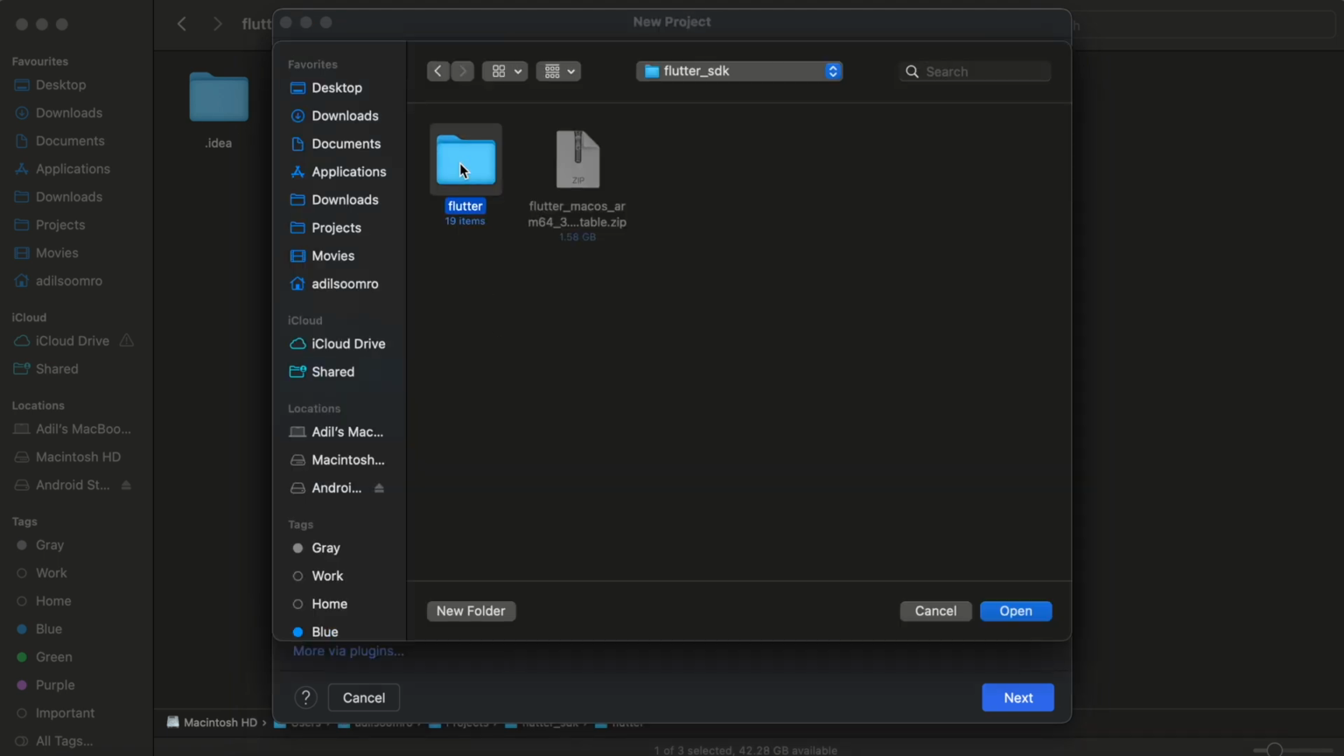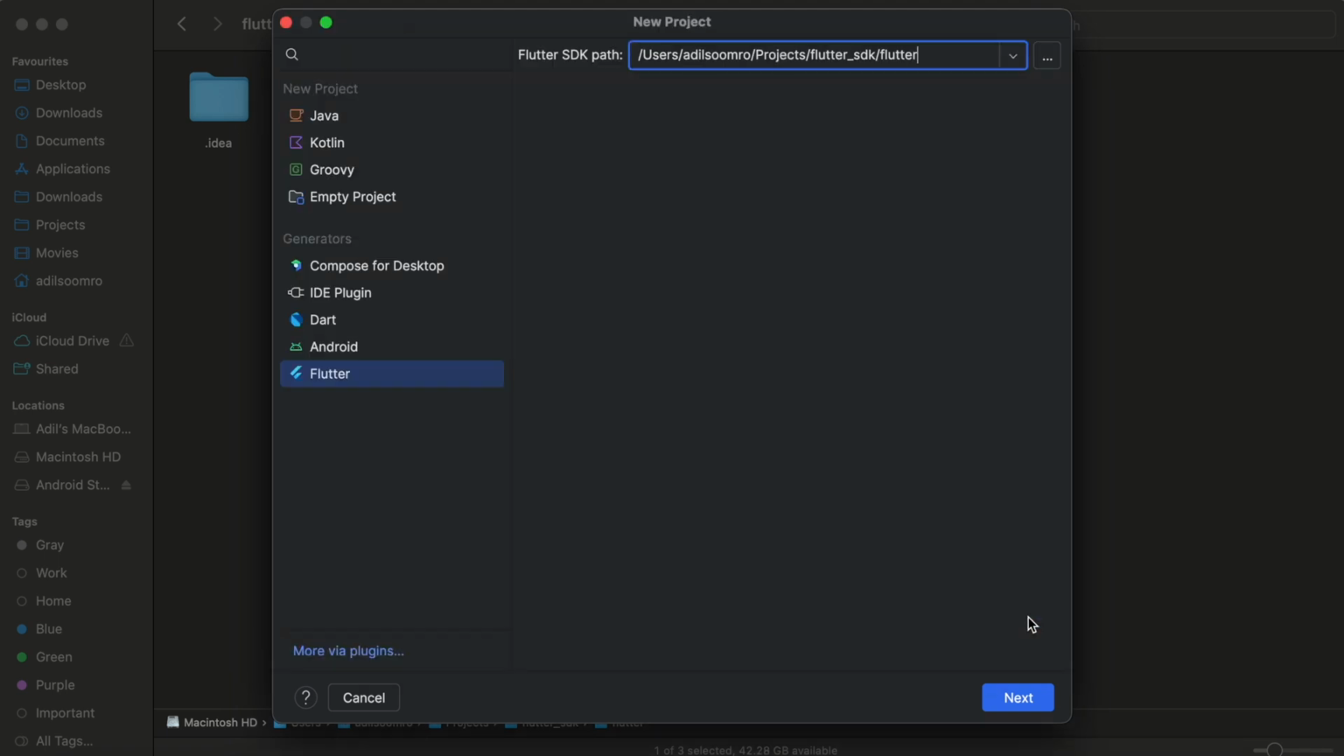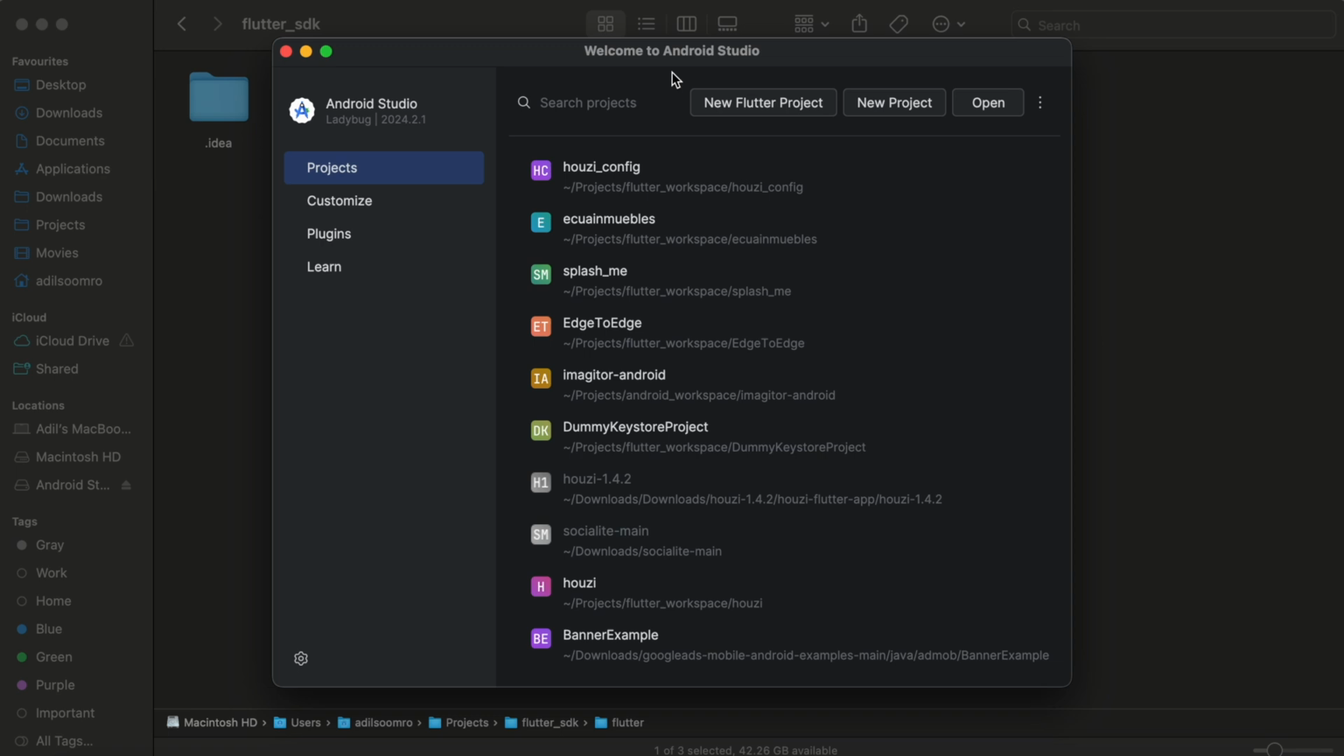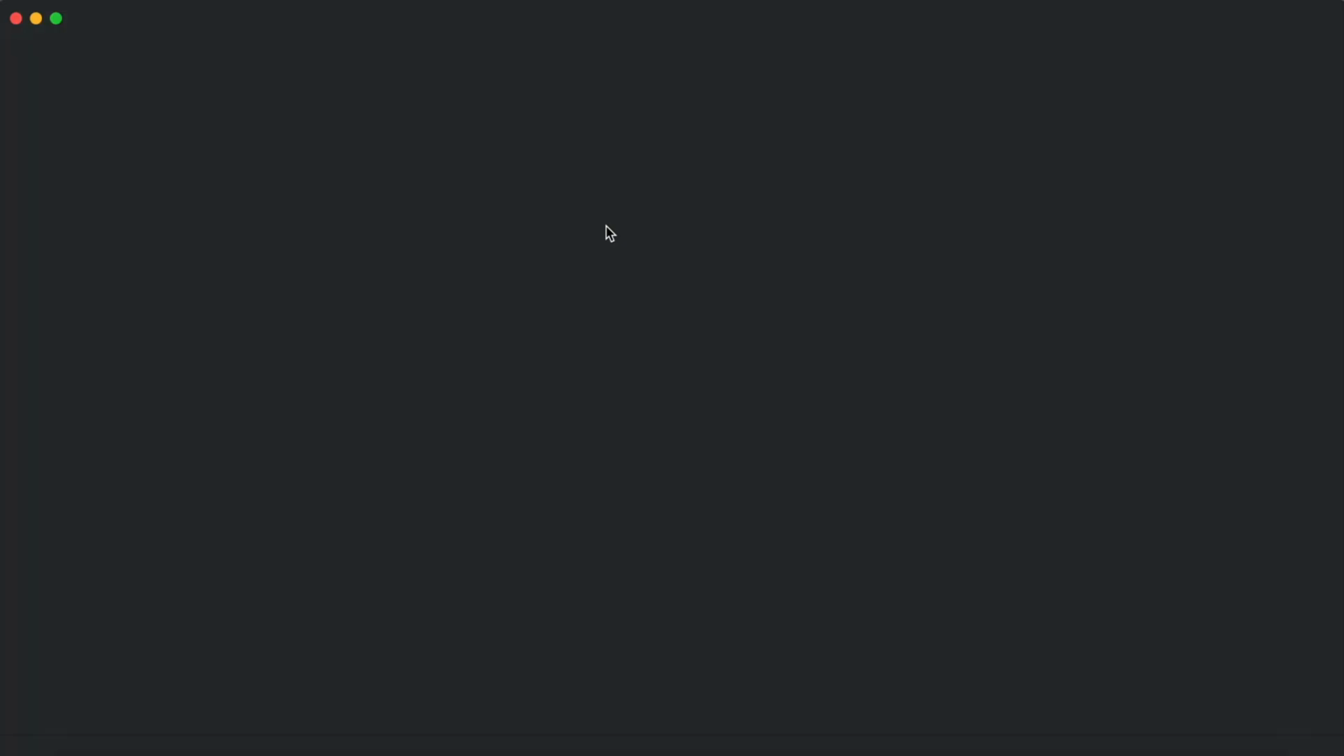I'm going to choose this as the Flutter SDK path and click Next. If you are going to create a new project, you can create it here, or you can click on Cancel and go back. It has successfully set up the Flutter SDK path. You are now ready to open the Houzi Flutter app. Let's go ahead and open a Houzi based Flutter project.